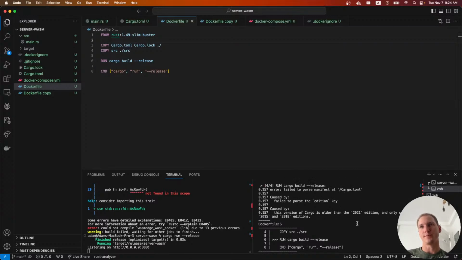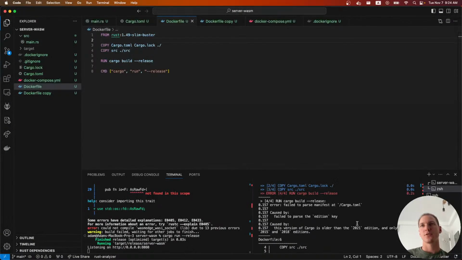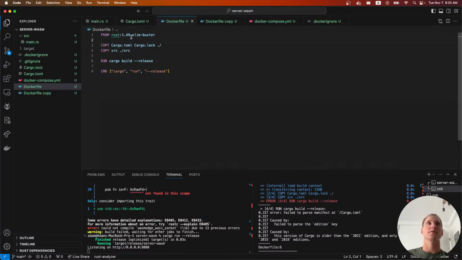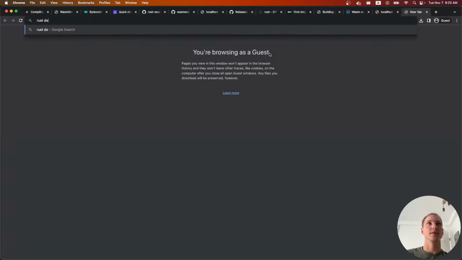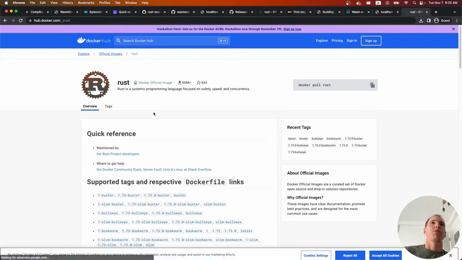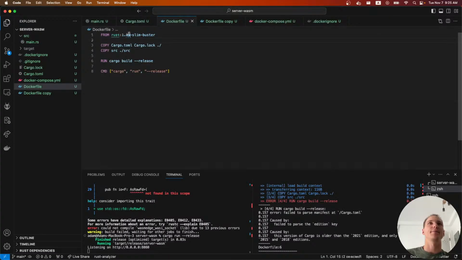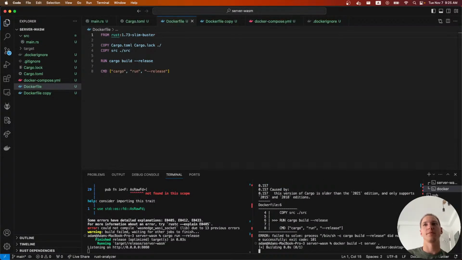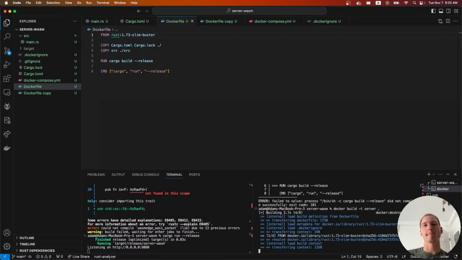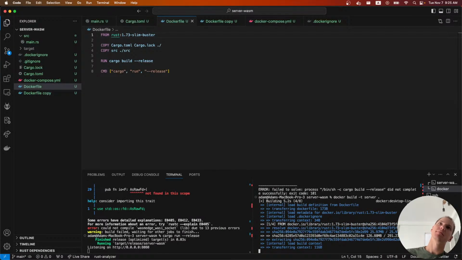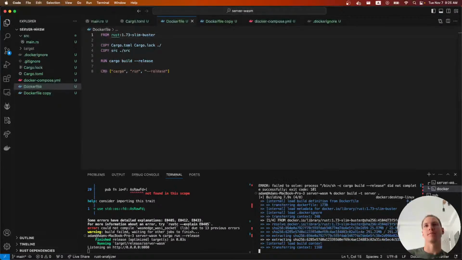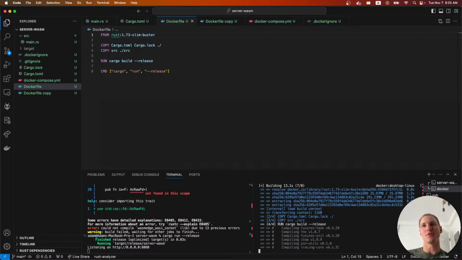What is your problem? This version of cargo is older. 7.3. Oh, I'm also on a Mac. This is even more unfair. I'm still gonna get the numbers though, just to show.